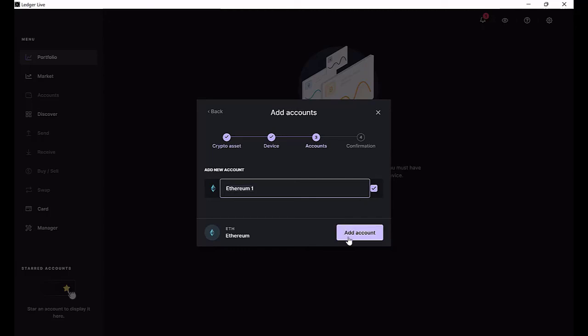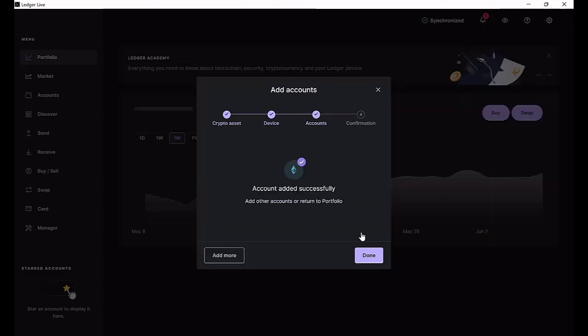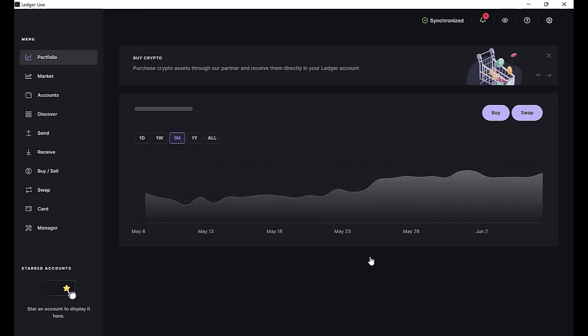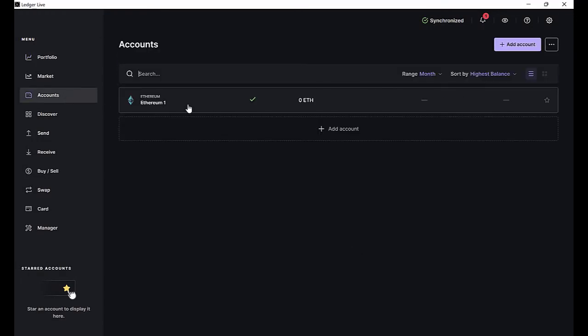Perfect. Add a new account by clicking on Add Account. And you have added your account successfully. You can click on Done, and this is how you've created your first Ethereum account on your ledger. Here it is.